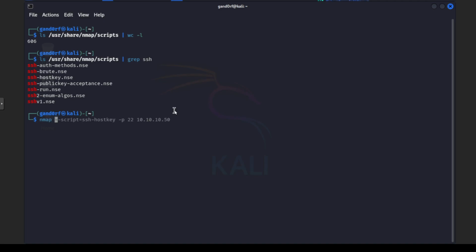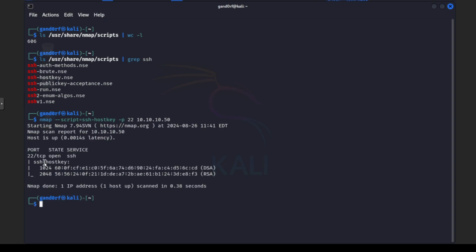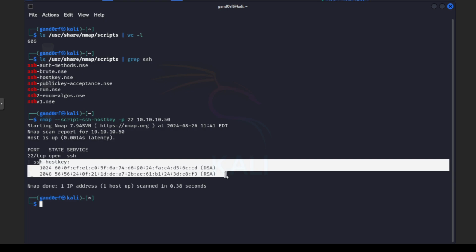Do nmap --script=ssh-hostkey. We'll just do this one for an example right now. And just to help it, we'll go ahead and set it to port 22, which I think it does by default in this script. We'll run it, and then right here, you can see we get the host keys out.